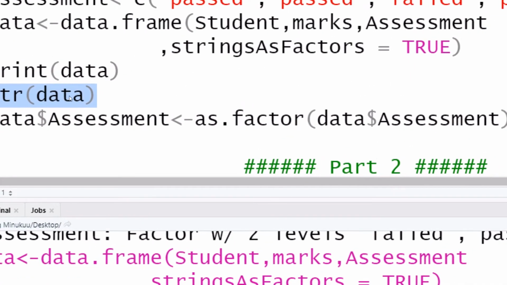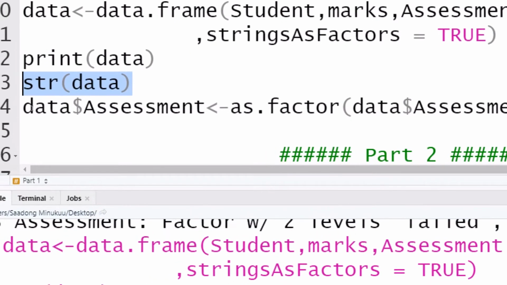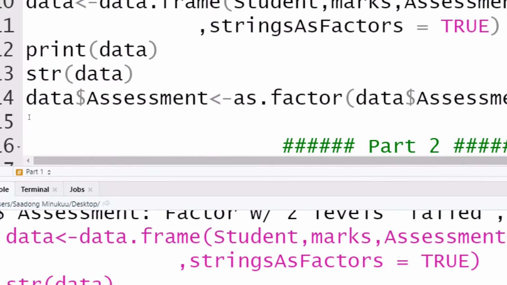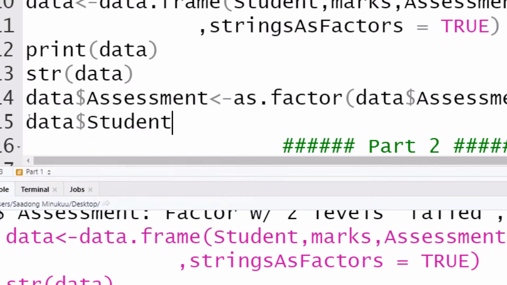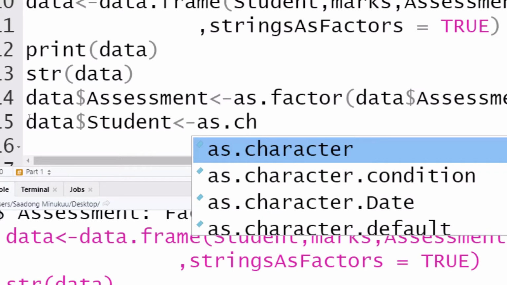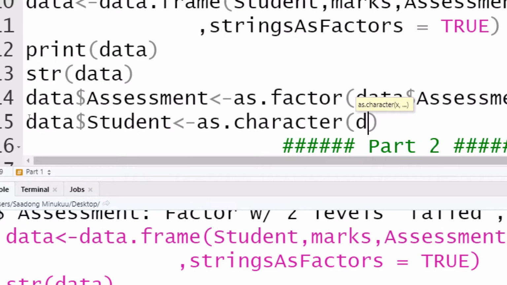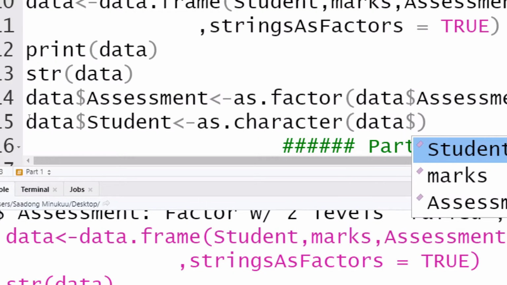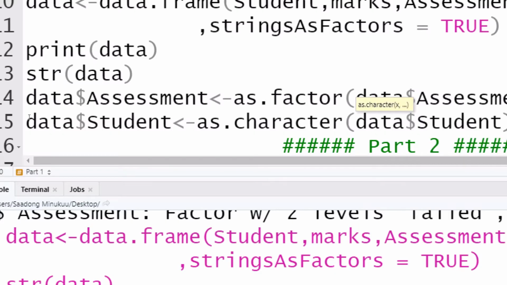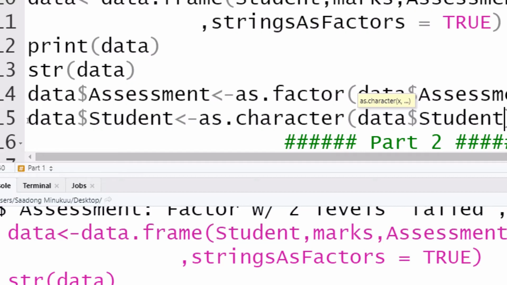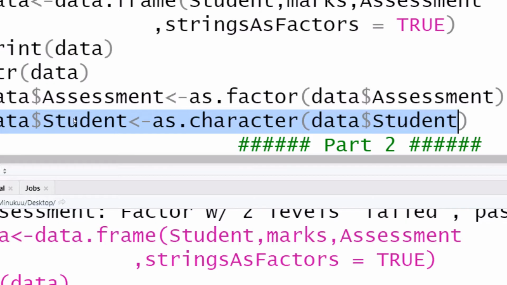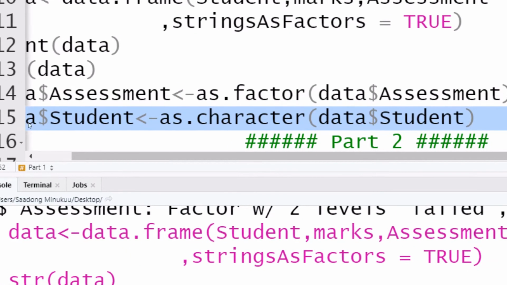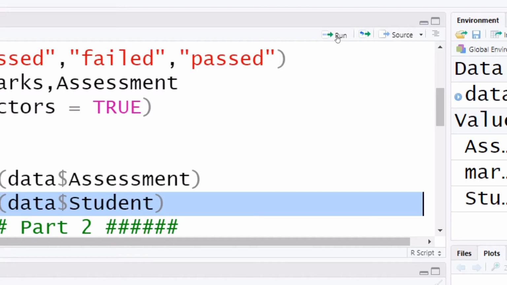We simply repeat the same thing as this. We want to convert student, so we say data$student is equal to as.character, and then data$student. Okay, so we simply select this, and then we click on run.